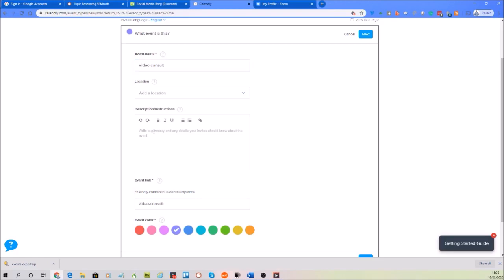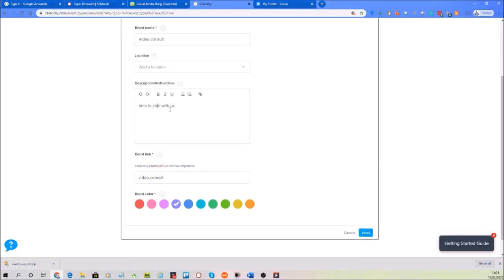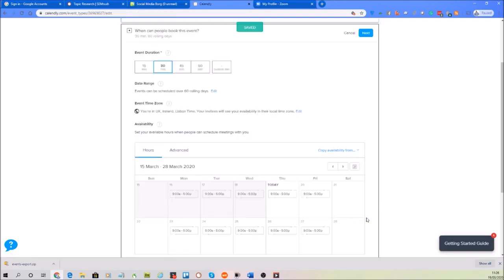We can create a description, "time to chat with us." I'm putting this in as a rough example. You can put this in however you want, but put a good description in there. We've then got an event link, which will be video consult. Pick a color for that and click next.